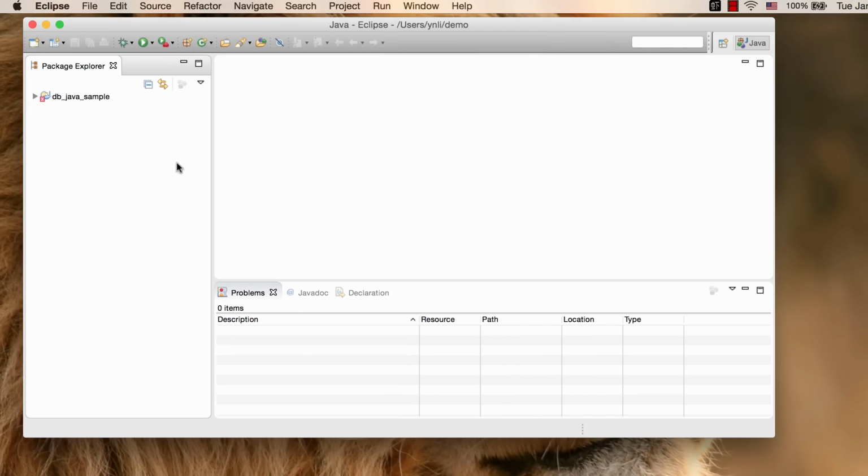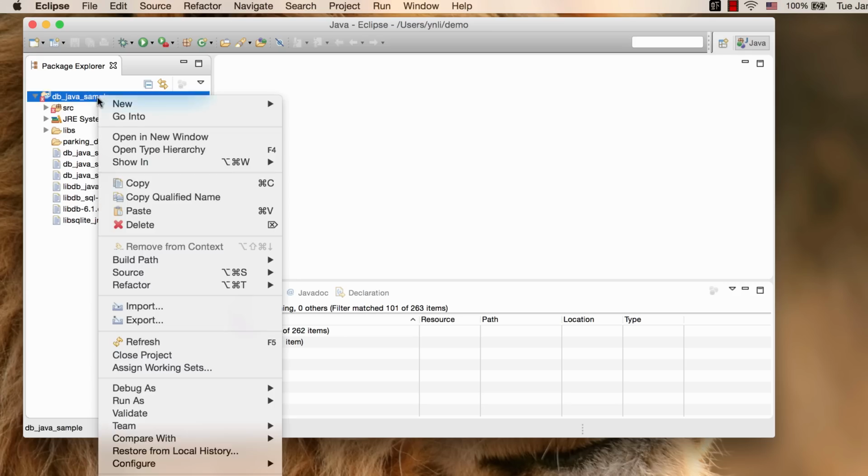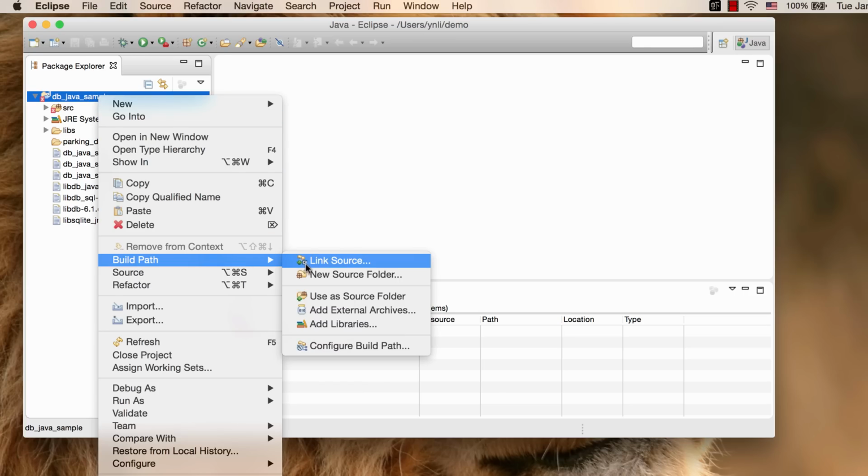Now the sample program is imported. We can see that it contains a few compiler errors. Now we configure the build path of the project to fix the compiler errors. From the context menu, click Build Path, Configure Build Path.